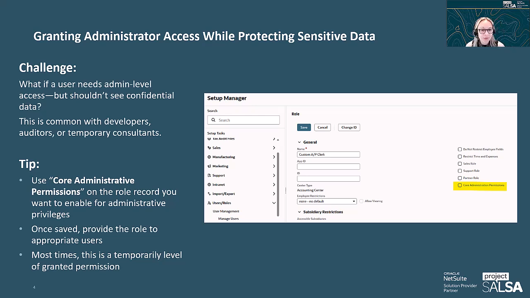There are times when a user needs administrator level access in NetSuite, for example, an external auditor or a developer. But you also need to ensure that they do not have visibility into sensitive data like personal or financial information. This is a common scenario, especially when working with auditors, consultants, or technical users who require elevated access for a limited time or specific purpose.